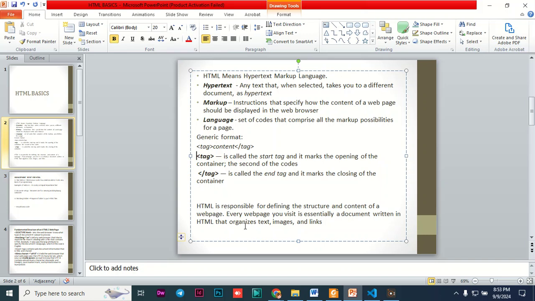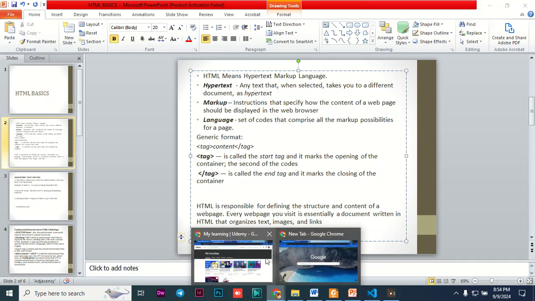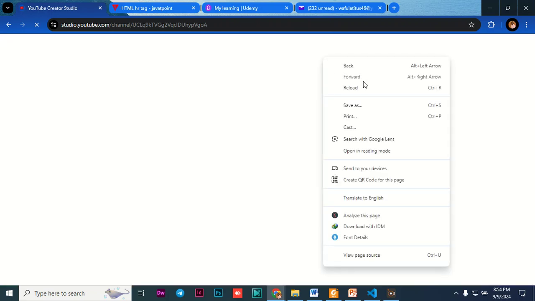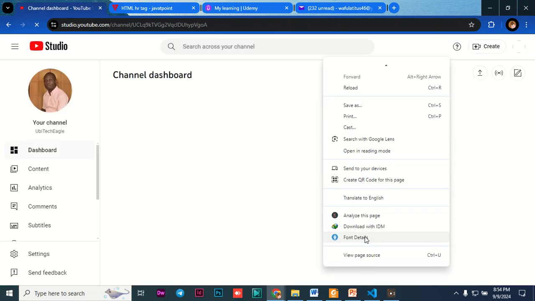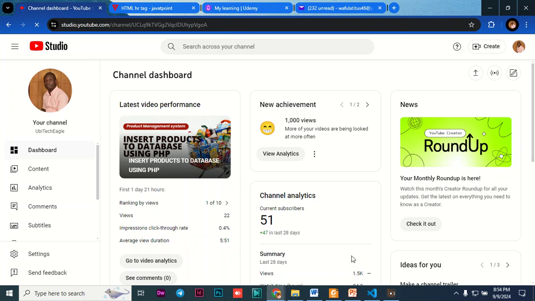Every web page you visit is essentially a document written in HTML. That is very true. You go and inspect any website. For example, I want to inspect this web page here. If I right click and go to inspect, you realize that it is going to display the HTML page to me.